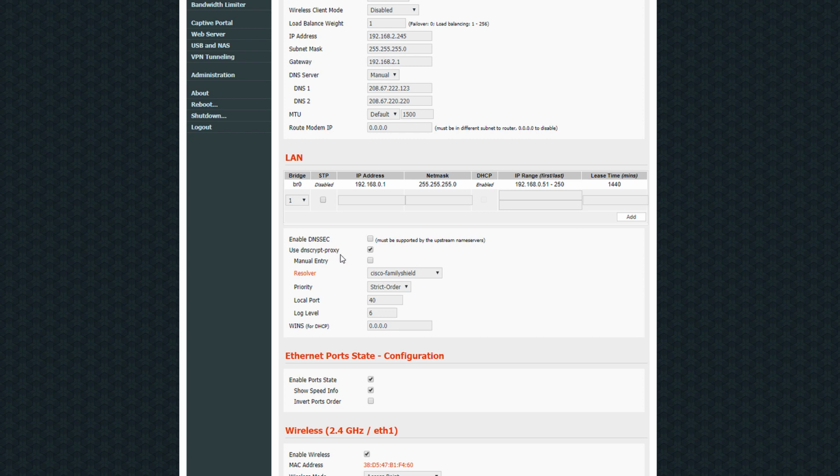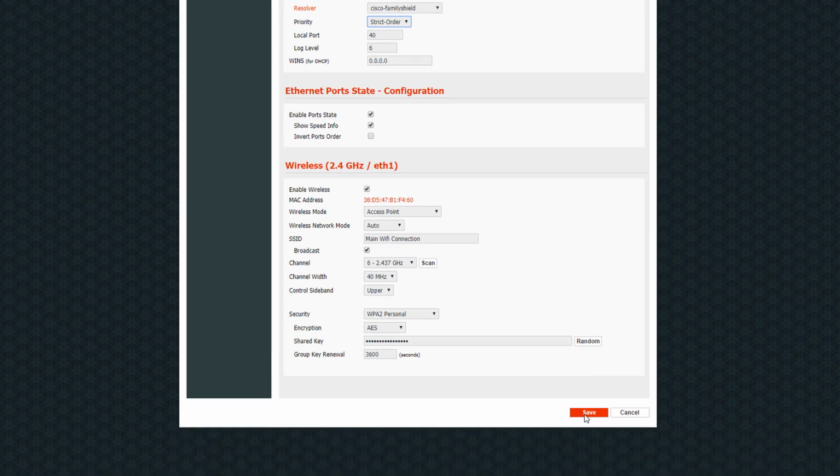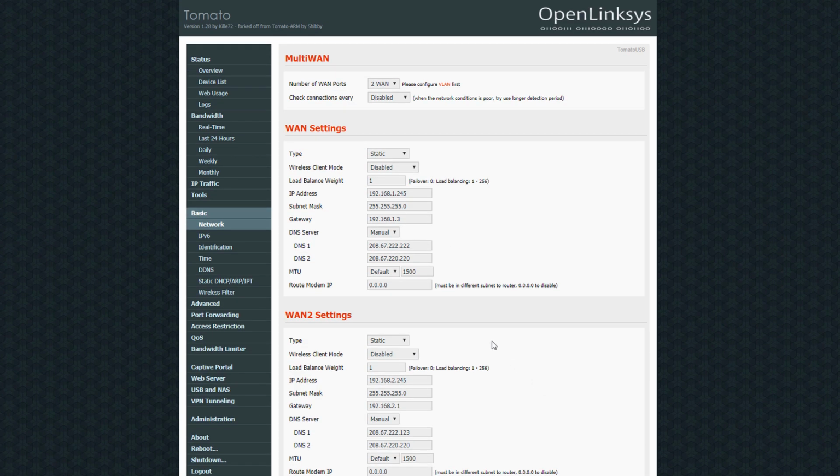So if your Tomato router or firmware doesn't have this option, you're probably left with this configuration, but don't worry, it will still work. So just follow along. If you have this option, you can just enable use DNS script proxy. And then for the resolver, we're going to select Cisco FamilyShield. And for the priority, you can select strict order or no resolve. So after that, you can just click the save button to apply the settings that we've just made.